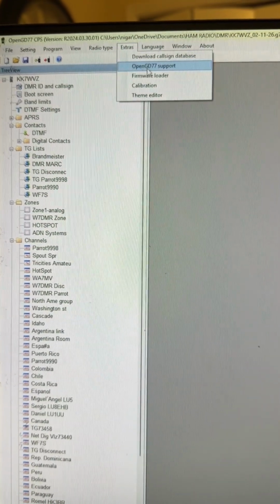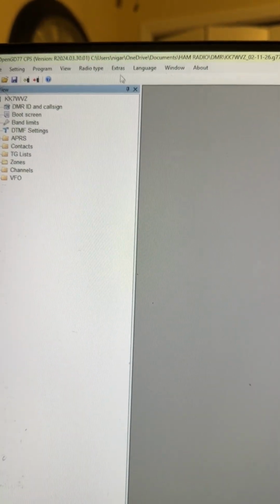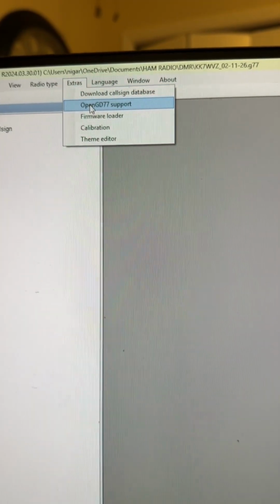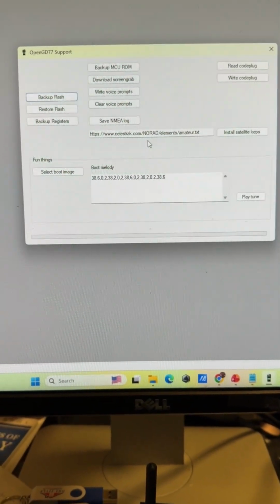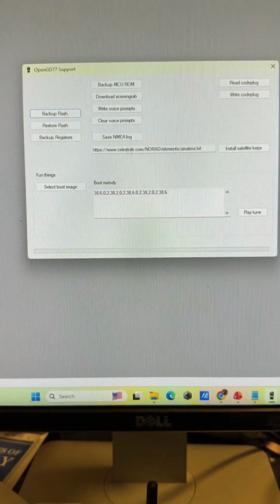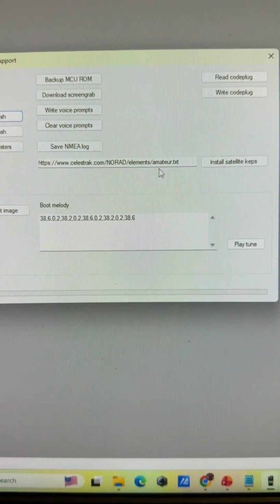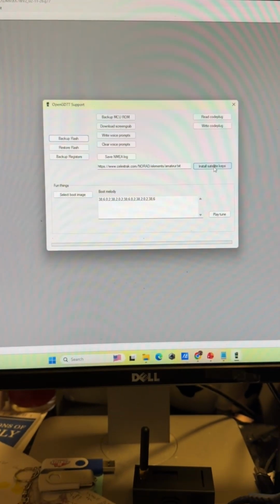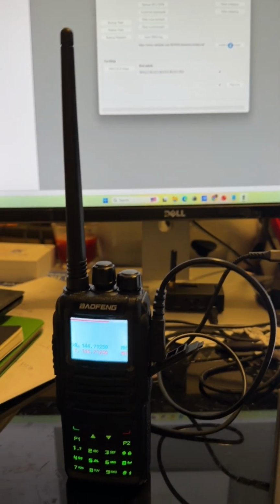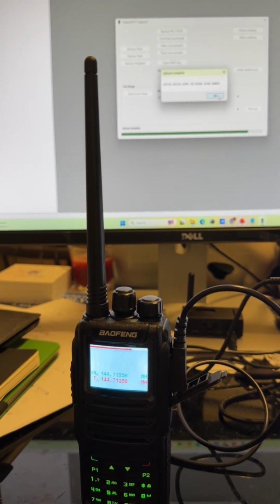So usually what we do is activate this function called OpenGD support in Extras, and it brings up this dialog box. It shows here a website address where it's going to download the TLEs. When I click on that icon, it is going to start updating my radio with the TLEs, and that's it.